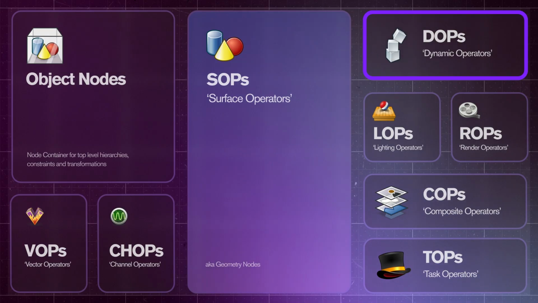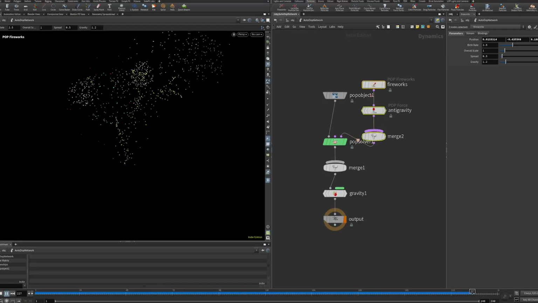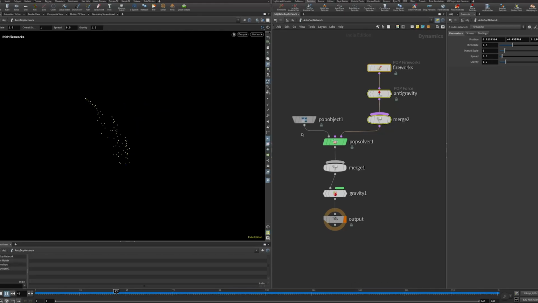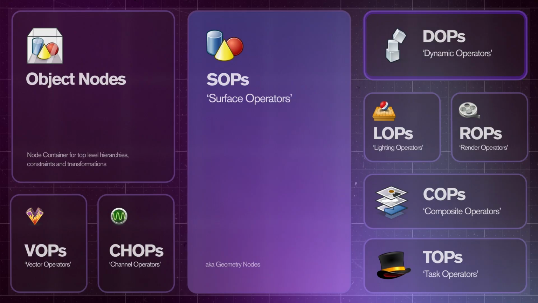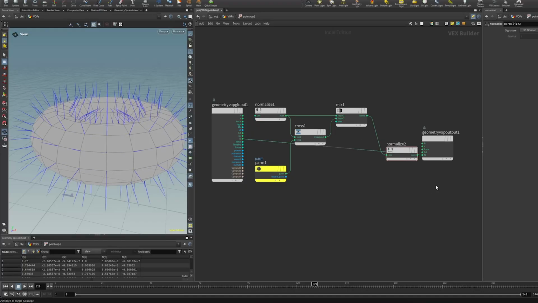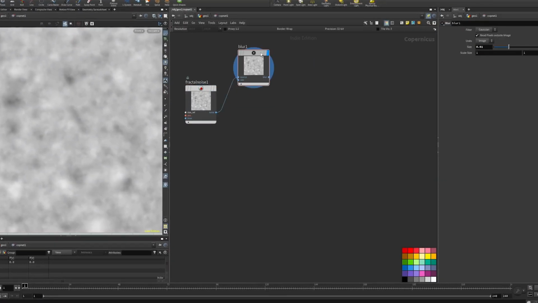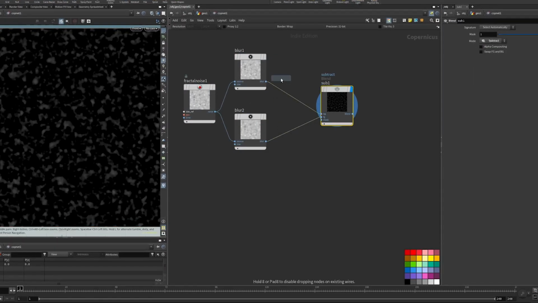The DOP nodes, or dynamic operators, handle simulations like fluids, cloth, or particles inside so-called solvers. VOP nodes, or vector operators, allow you to create custom shaders or modify attributes using a slightly different node-based workflow. The COP nodes, or composite operators, just got an overhaul and are the latest addition to Houdini.